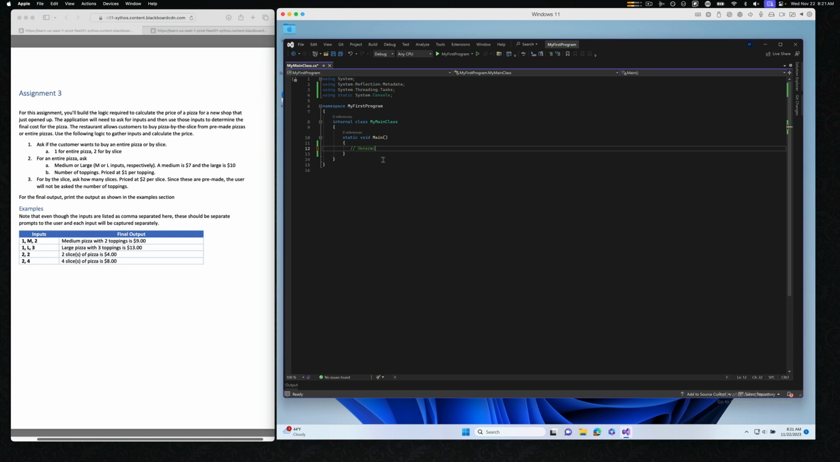So first, we're going to determine type of order, and that'll be 1 for whole pizza, 2 for slices. And then if we have a whole pizza, then we're going to ask for the pizza size. And that can either be M or L. And then we have some prices there, so we'll just think about that for later. And the other thing we want to ask for here is the number of toppings.